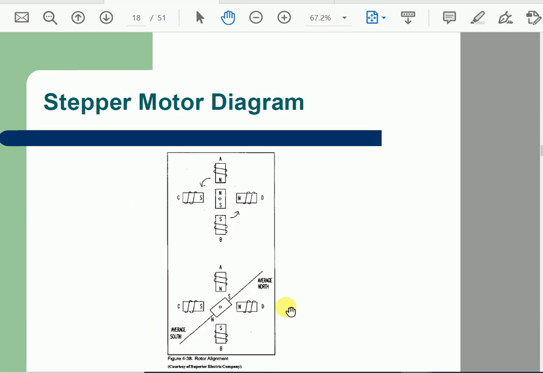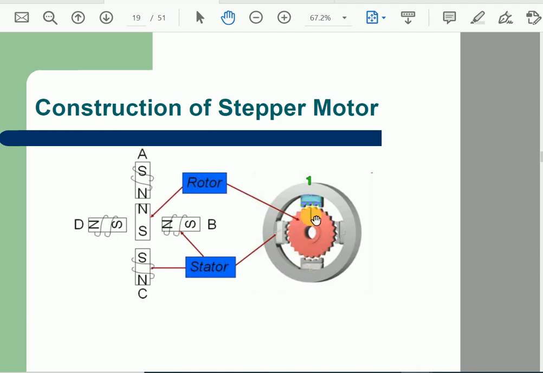A stepper motor consists of a stator and a rotor. So what is a rotor? A rotor is a magnet. The rotor consists of a permanent magnet, while the stator consists of electromagnets, which are magnetized by electric current. Fine. And the image in front of you consists of four stators: 1, 2, 3, and 4.